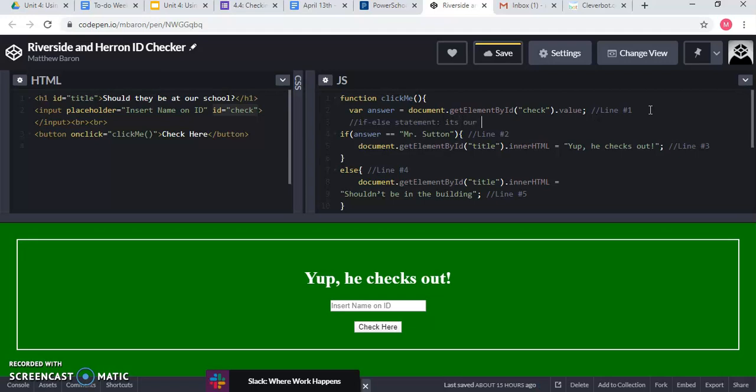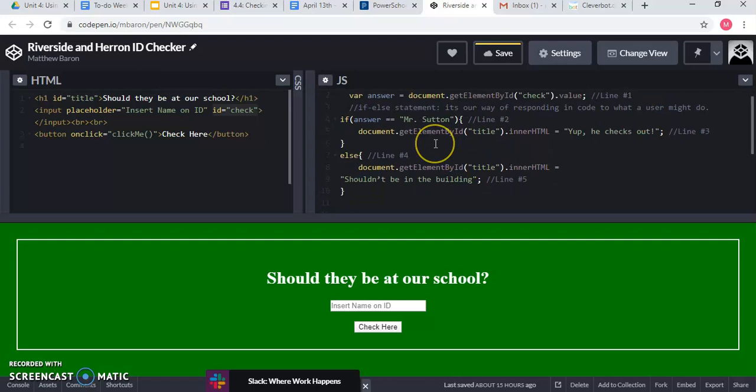It's our way of responding in code to what a user might do. And our goal for today is going to be to try to describe this in words and break it down ourselves. Okay. Let's look at this example specifically. We notice that if I put Mr. Sutton in, it says, yep, he checks out.